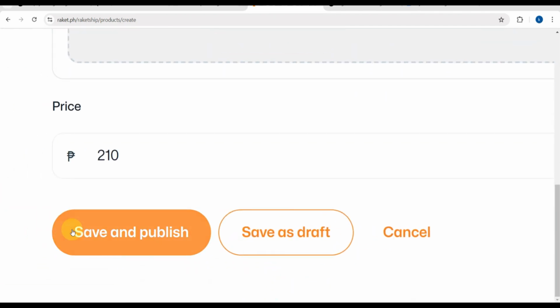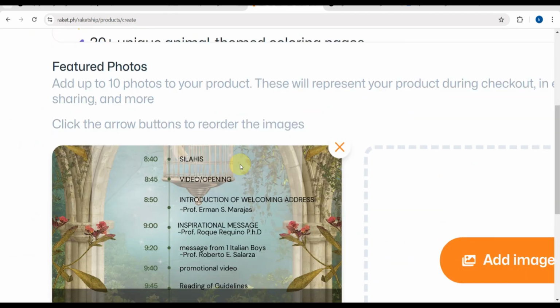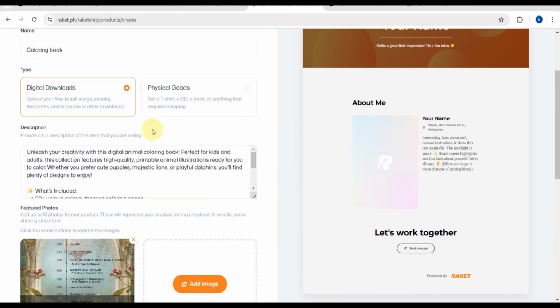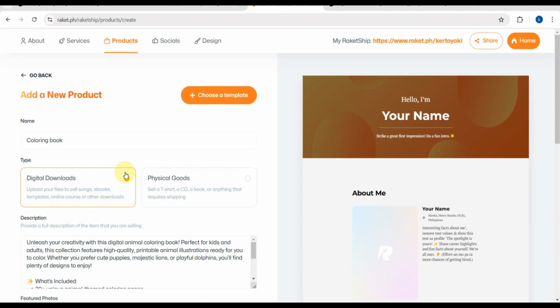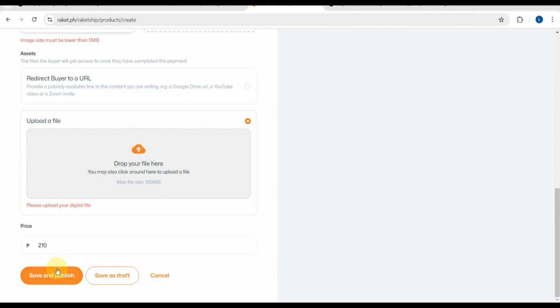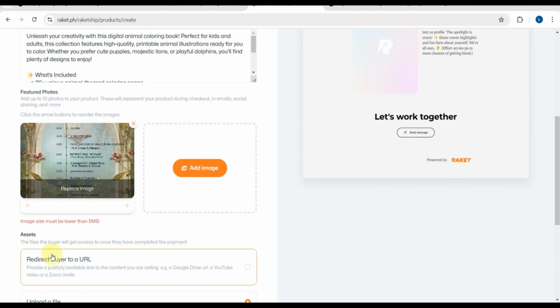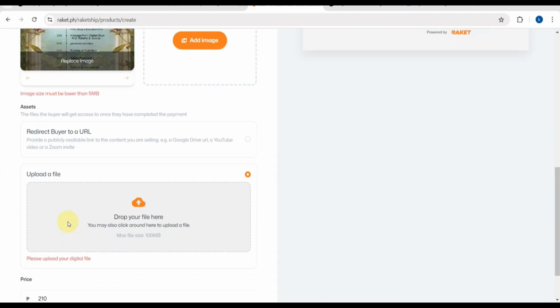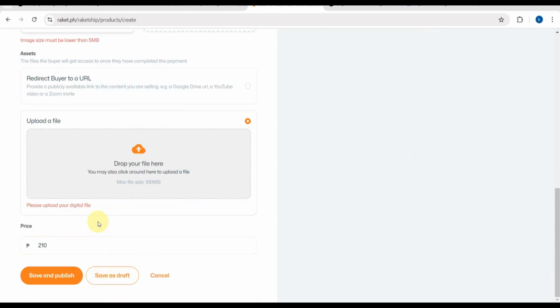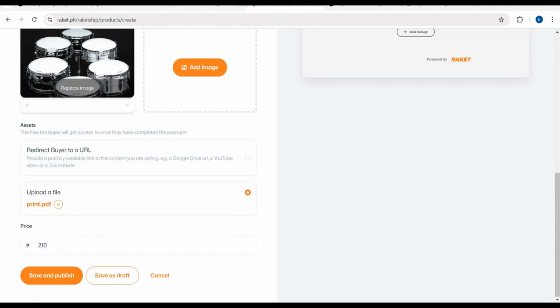As you can see here, they said that my image is too big, so I'm going to change this one. Here under digital products, I need to upload my digital file, so don't forget that. My image size must be lower than 5 MB. So I'm going to change this, and take note that this is just an example. Here is my file, and now you can save and publish this.